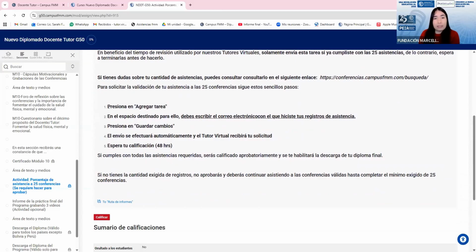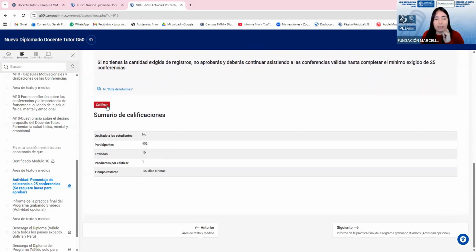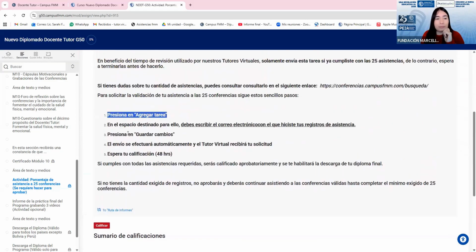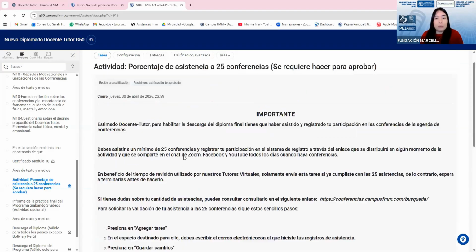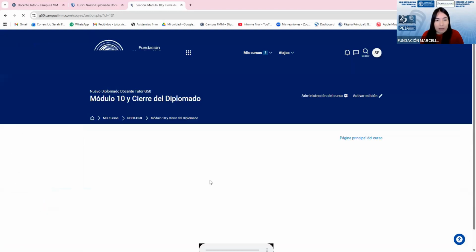And here as well is a summary, which is basically to press or click on Add Task. A box will appear that we will see. Instead of grade, it will say Add Submission. You need to click on Verify. All right, a box will appear where we need to enter the email address we used to fill out the registrations. You need to click on Save Changes, and the submission will be made automatically. The evaluation may take up to 48 hours. It's very important to keep this in mind. Let the indicated time pass, and then we will be able to download our diploma.